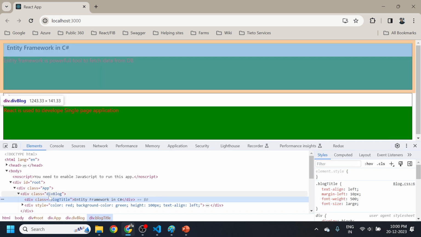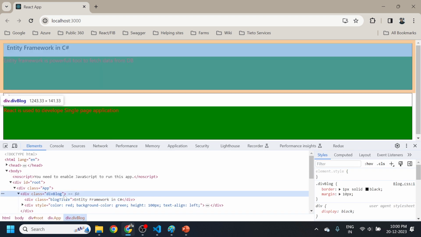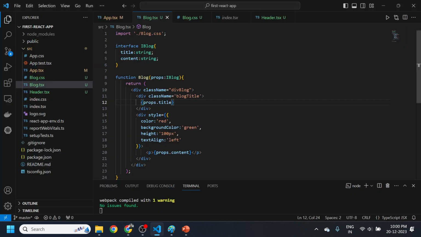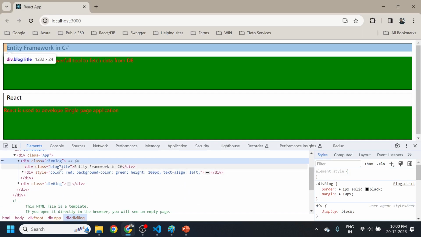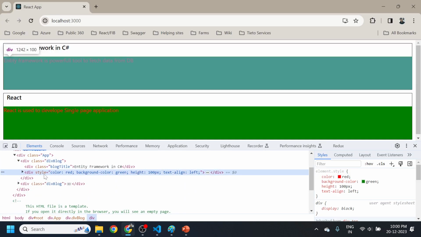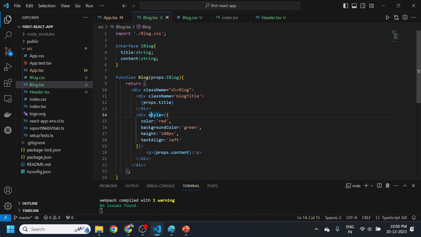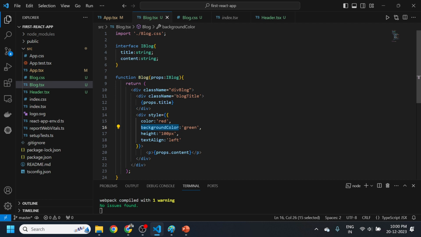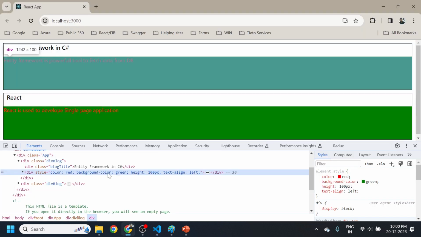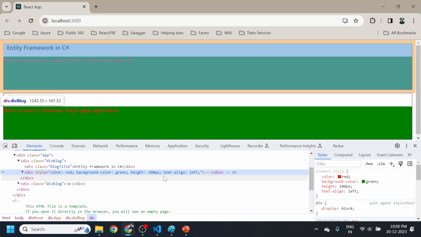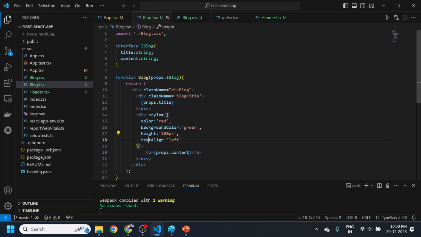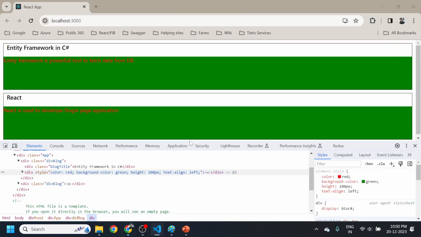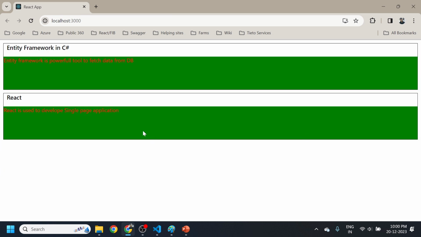So here you can see div block is applied. The class which we have added over here, className blog title, is applied. Now this is the inline CSS which we have added over here. Color is added as color. Background color, just notice this thing, background color here it is added as CSS. Height, text align, again camel case. So this is how we add the CSS to our React components.